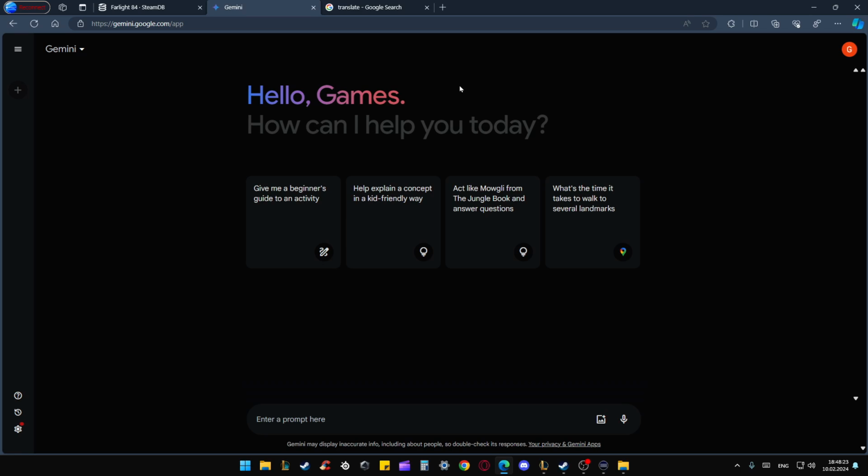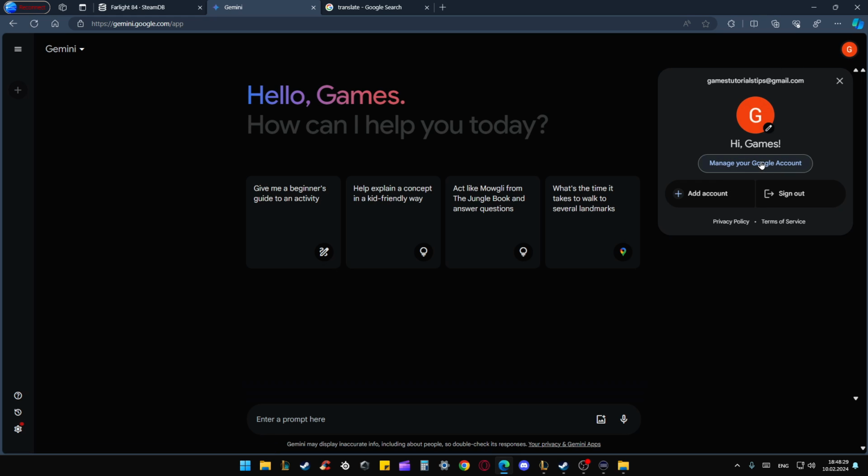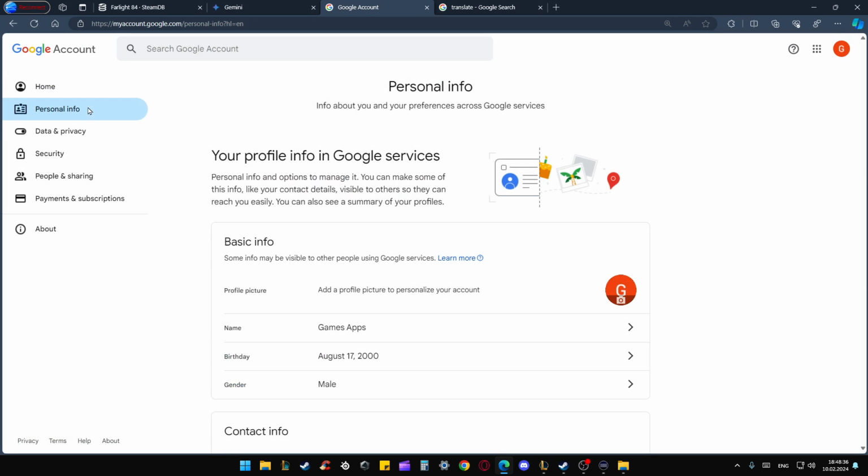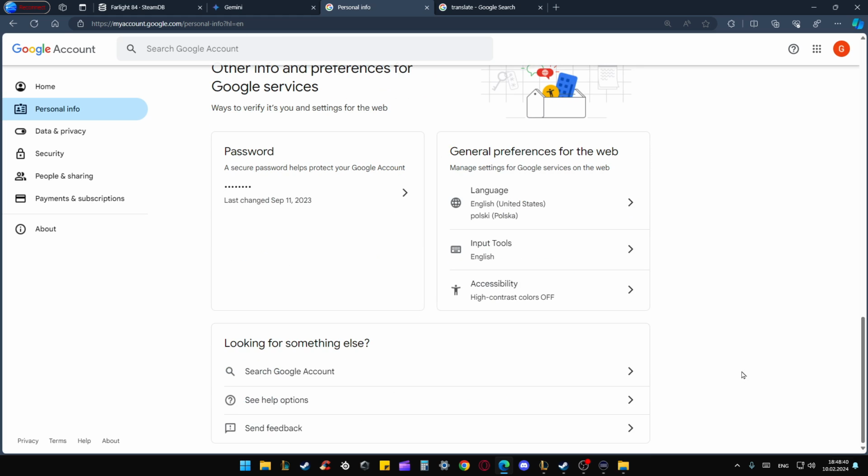Hey, to change language in Gemini, all you have to do is click on your account in the right upper corner. Then from here, select to manage your Google account. Now from here, you will have to go into the left side and select personal info. And from here, just scroll all the way down until you locate the language.